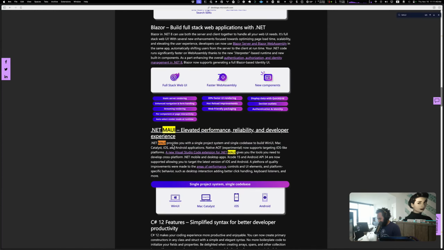All right, .NET MAUI provides you with a single project system and a single code base to build WinUI, Mac Catalyst, iOS, and Android applications. Native AOT, I assume this is ahead-of-time compilation, now supports targeting iOS-like platforms. Wait, what? What's an iOS-like platform? Native AOT now supports targeting iOS-like platforms. What does that sentence mean to you? Sure, all right, fine.